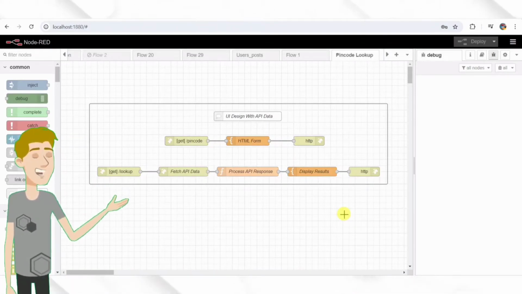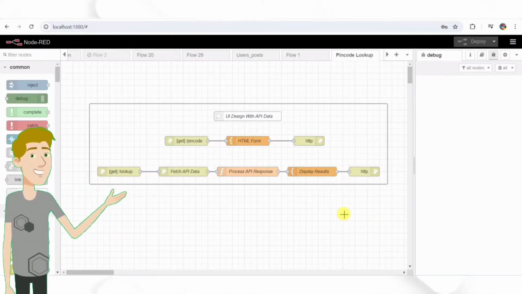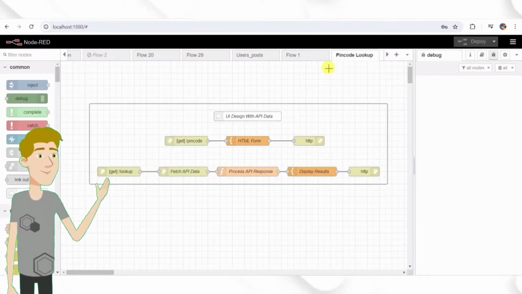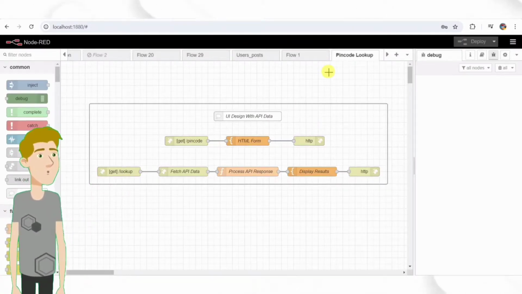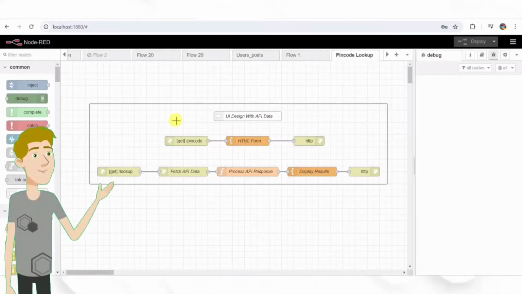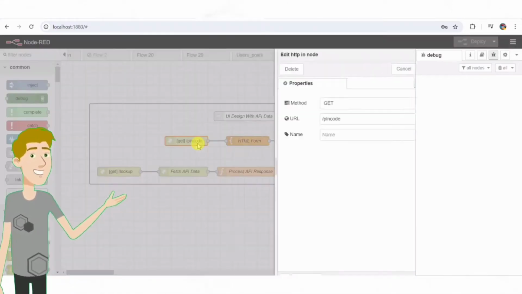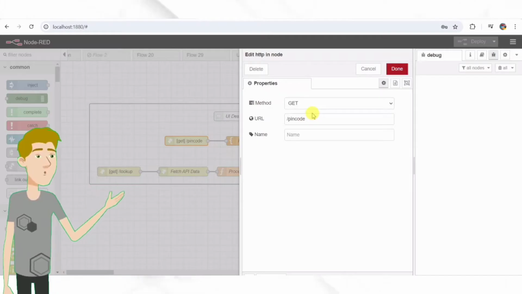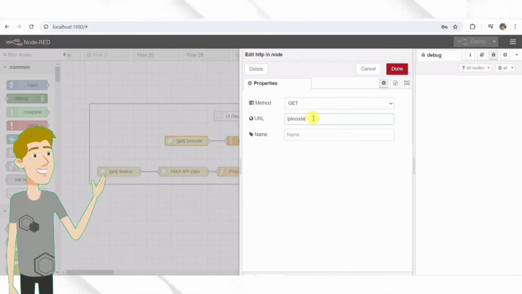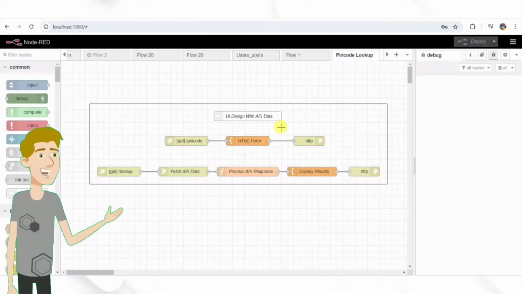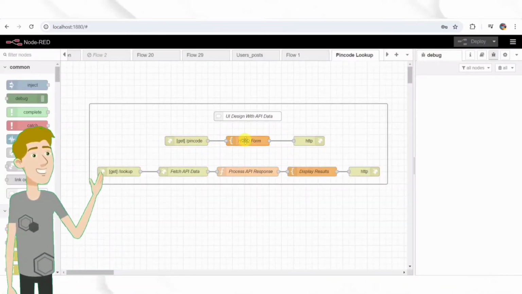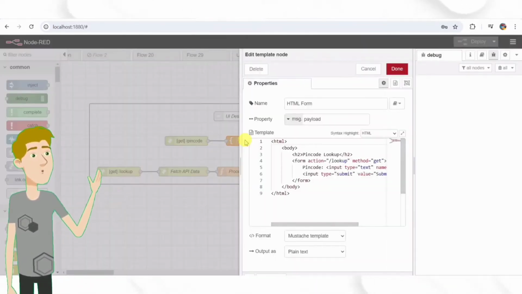In this video, we are going to explore a Node-RED flow that enables users to look up details based on a pincode using an external API. Let's dive right in. We start our journey with an HTTP input node, which listens for GET requests on the pincode URL. This node is the entry point for our flow, waiting for a user to access the URL via their web browser. When a request is made to this URL, the node triggers the flow.